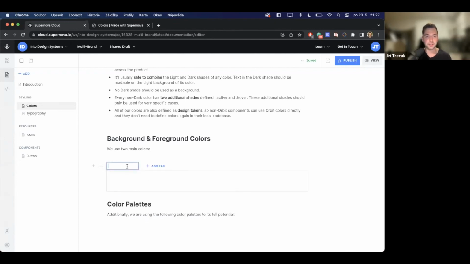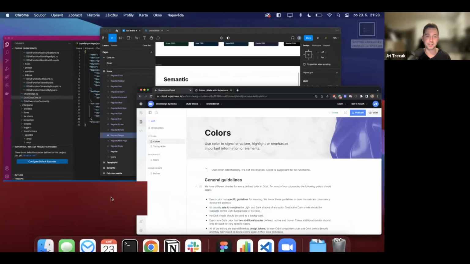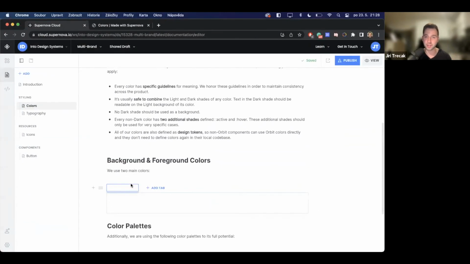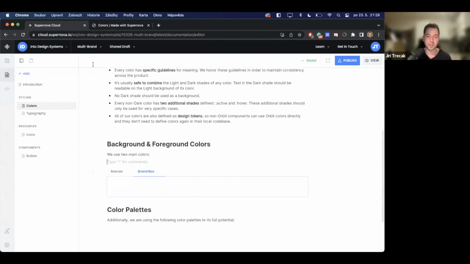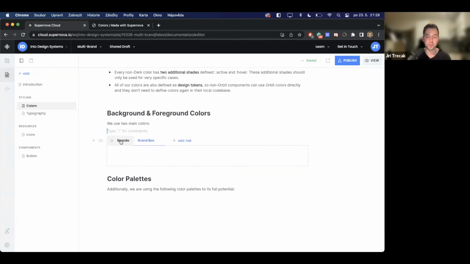So if you create a tab, you can of course create a tab as a page level object, but you can also create tabs within the design system documentation within any page. So I will call this brand A, and also brand B. And now I can write into those blocks the same way as I would inside the rest of the editor, but I can use those blocks to highlight the differences between the brands.